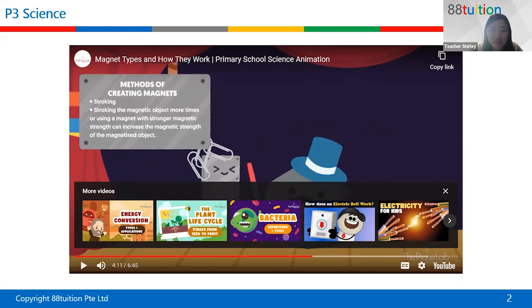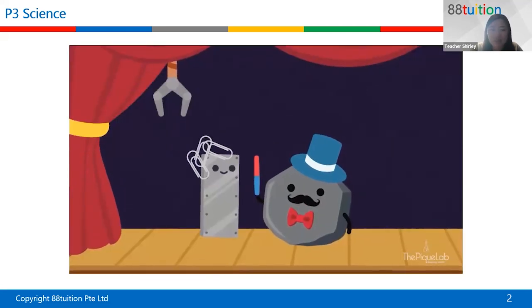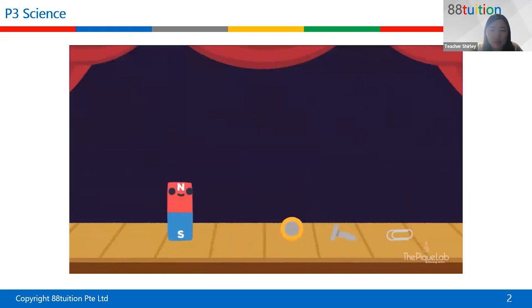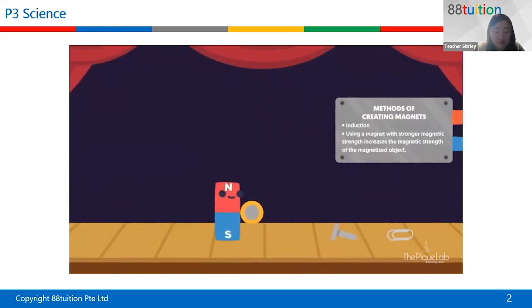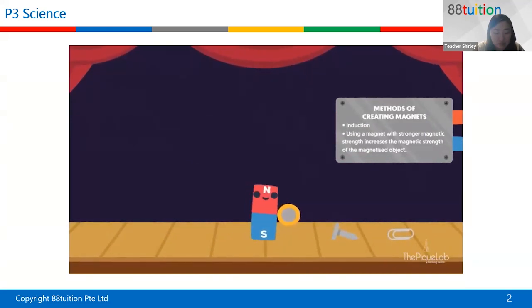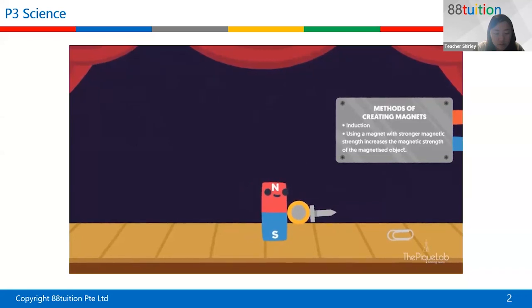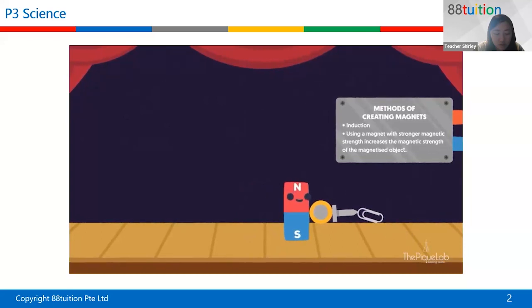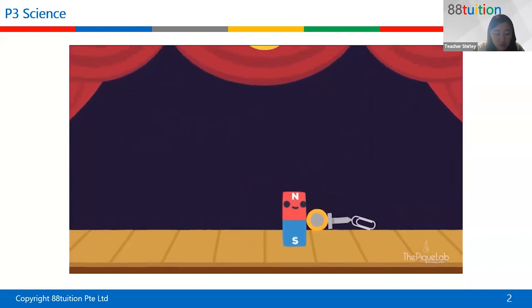Other magnetic objects as well. Magnets like a bar magnet can pass its magnetism to another magnetic object through the process of induction. Through induction, all of the magnetic objects in contact with each other turn into temporary magnets. And in order to enhance the magnetic strength of the magnetized magnetic objects, we can simply use a magnet with stronger magnetic strength.